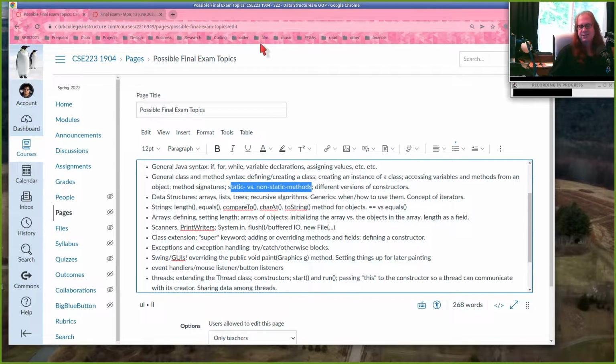So static methods and static fields can be used by just specifying the name of the class, whereas instance methods, which are non-static, are accessed based on an object. So static, we can think of that as a class method, versus non-static, which is an instance method.